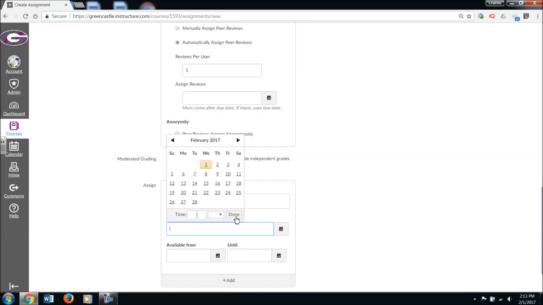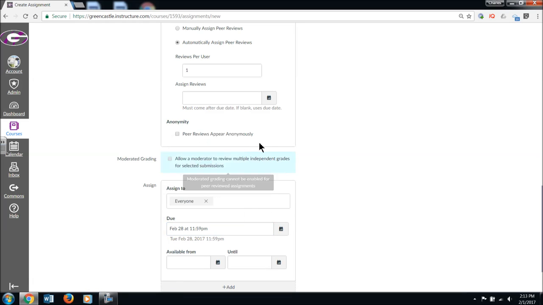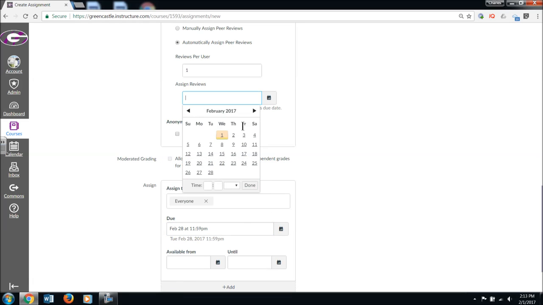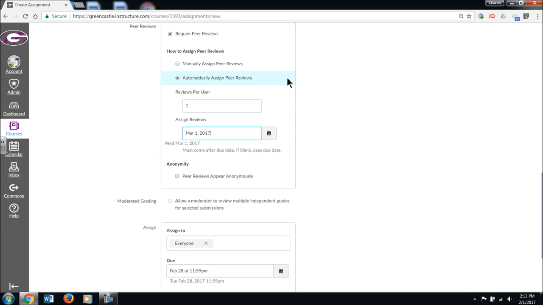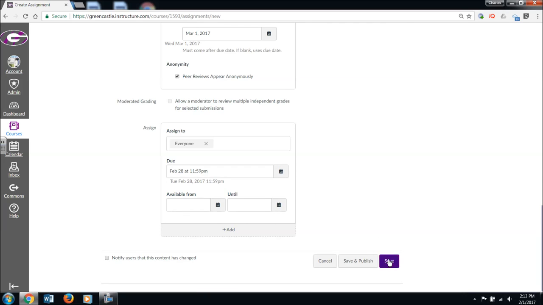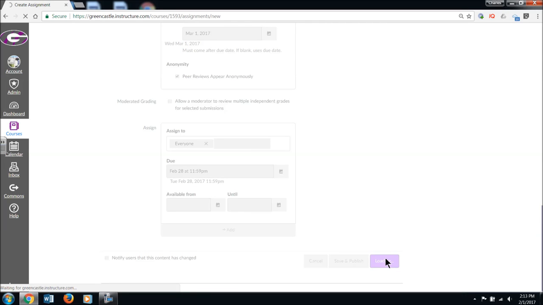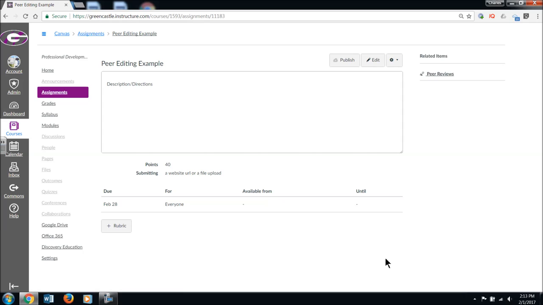So I'm going to jump down here and I'm going to set a due date of February 28th. And then up here, I would have to set an assigned date, not a due date, an assigned date of March 1st or later in order to assign that date for the automatically assigned peer reviews. I can also choose that the peer reviews appear anonymously. So at this point, once I hit save, the assignment is automatically set for a peer review.